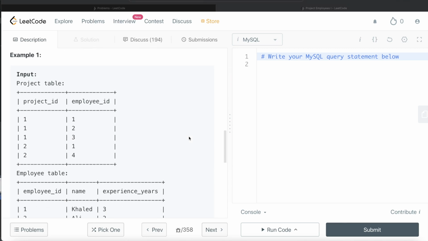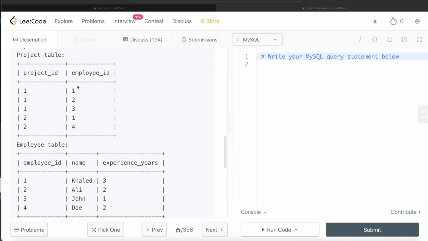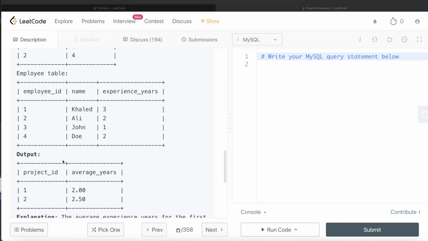Okay, so if we take the example of this, project ID 1 is being worked on by three employees with employee ID 1, 2 and 3. So what is the average experience years of people working on project ID 1? Employee ID 1, 2 and 3 are Khalid, Ali and John, with experience years 3, 2 and 1. So total 6 years of experience, and you divide by 3, so 2. So 2.00 is going to be the experience years for project ID 1. Similarly, we can calculate for project 2 as well. So that is what we need to do.